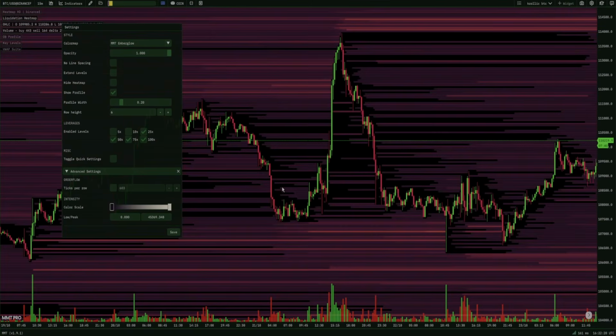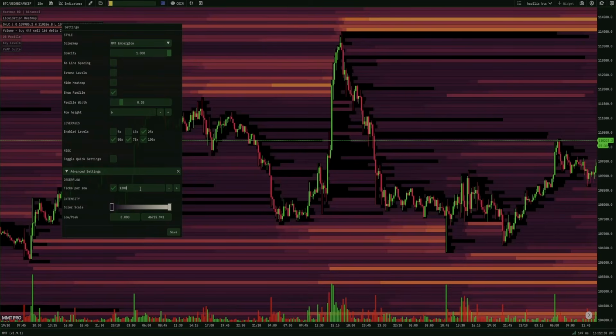Regarding the advanced settings, you've got ticks per row, and if you enable this, you can manually change the groupings of liquidity in terms of size. So right now it's on about 600. If I double it, you can see how it gets much thicker. And you can customize this to better view different time frames or different locations of liquidity.